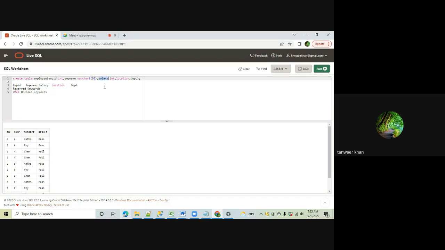Similarly, salary is something about numbers, right? You will be storing salary numbers, 1000, 2000. So again, I mention this as int, integer. Location, tell me, for location, what should be the data type? Integer or varchar2? Which one should I keep here? Varchar2. Very good. So for location, we will keep it varchar2 because location is about strings or characters. Just remember that for anything strings or characters, we will mention varchar2 50.